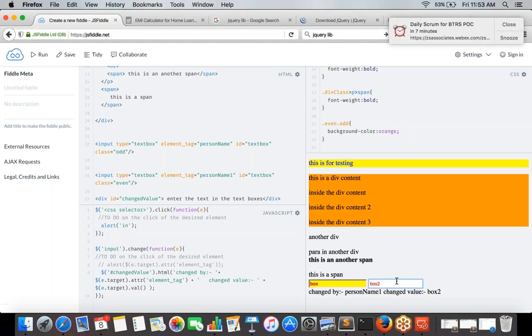Clear? So this is another usage of custom attributes, where you can put your own attributes which are as per the application and its own values, and you can use those attributes for your own application logic. Okay, in this case I have used it to just print in the div to know which particular text box has undergone change and what the value has been changed to.